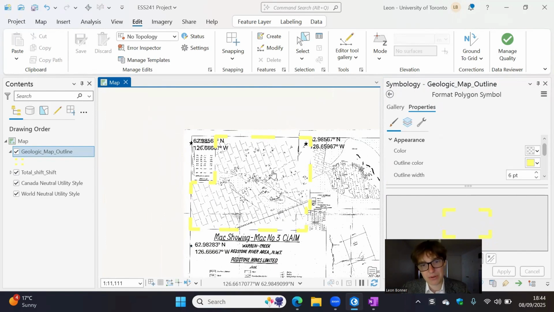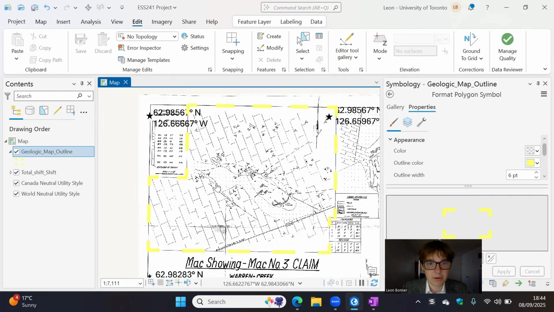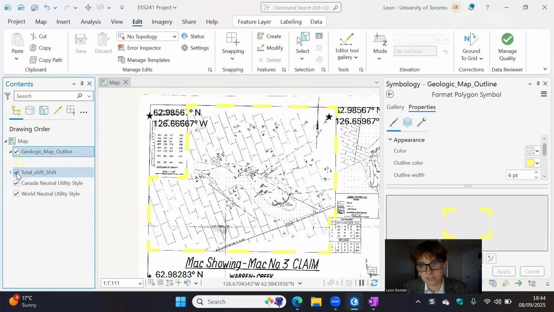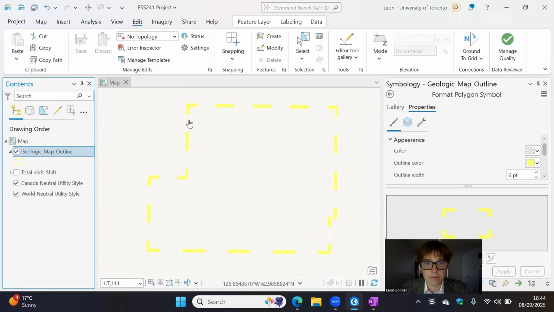And this is a great starting point for the rest of the project, because then you can very easily, if you make too big of a polygon, just cut it, clip it to this polygon. And you can already see if you click off this, you get rid of it, you just hide it. This is the outline now. So this is what you'll be working off of to make the rest of the project.